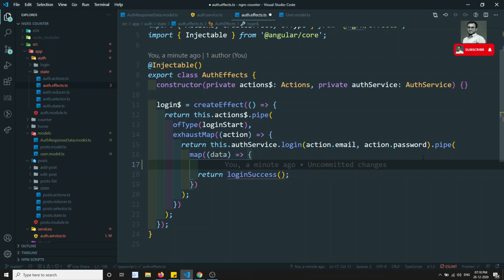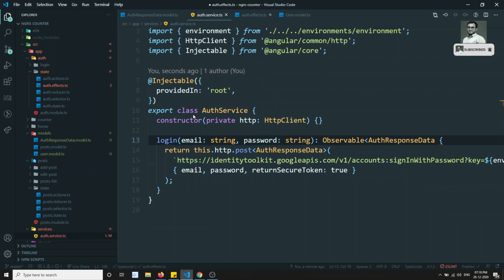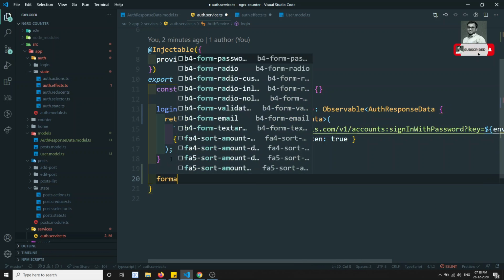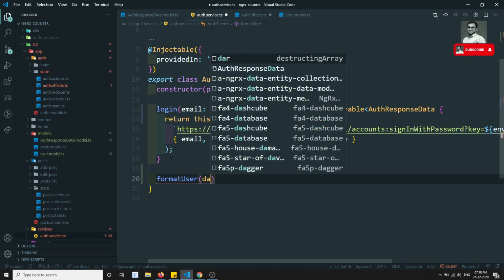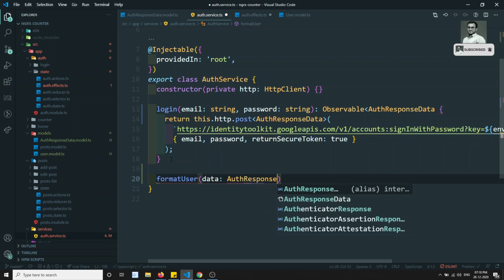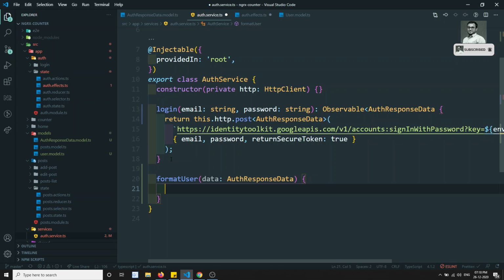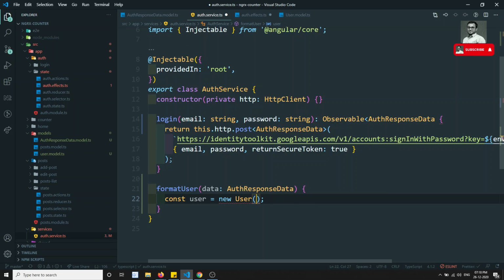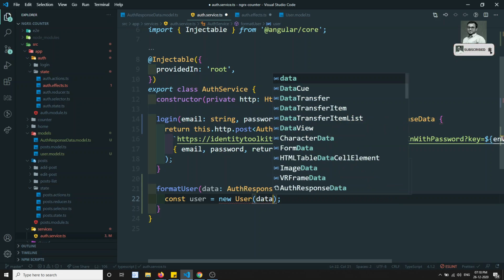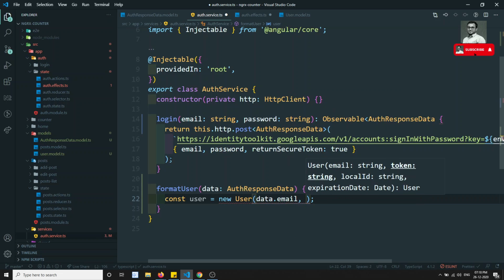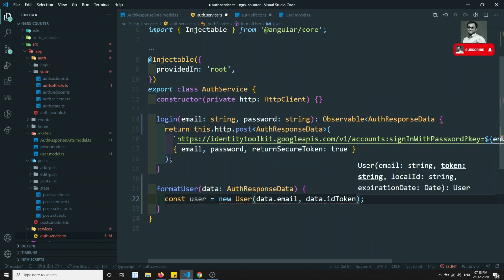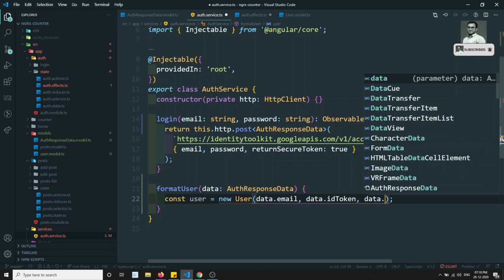Now I need to format the user. How can we format the user? In auth.service.ts, I will create formatUser from data, where you will get the data of type AuthResponseData. Here I will create a user equal to new User, which is the model we have created. In this we will get the email, so data.email, and we need the token, data.idToken, which we get from the response, right? And localId, data.localId.